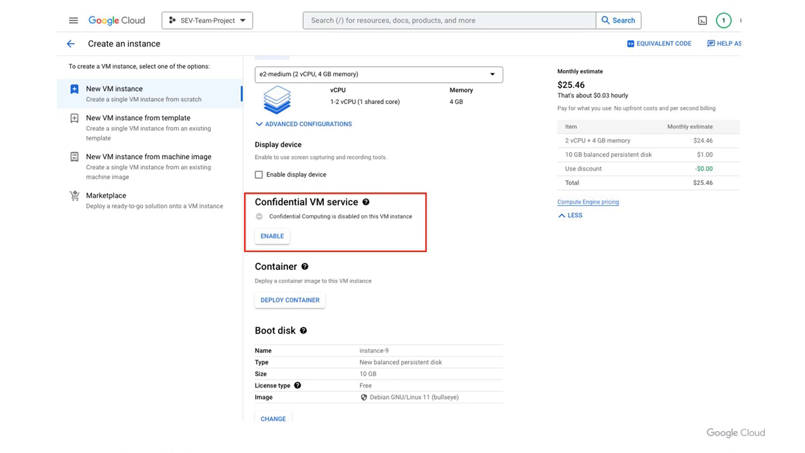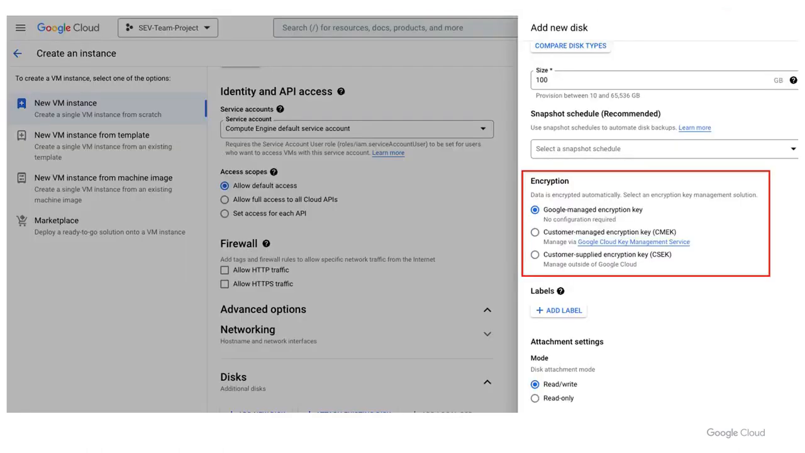Now, as again Sam showed earlier, guest memory encryption or confidential computing is enabled by a single click right as you configure the VM. This automatically picks the right underlying hardware configuration and enables protection of data in use. On the storage side, disks are automatically encrypted. However, customers can configure their own encryption scheme.